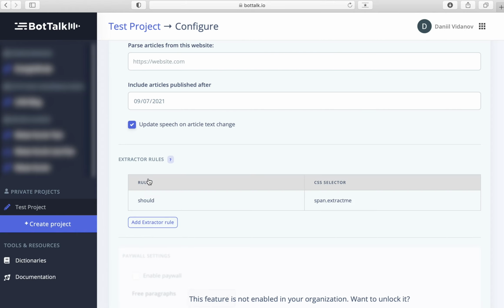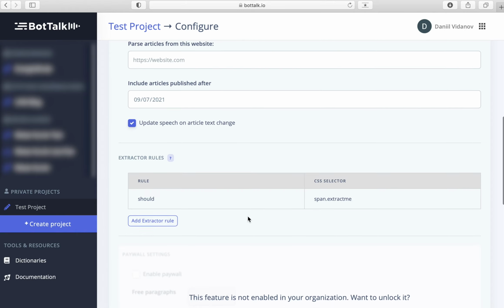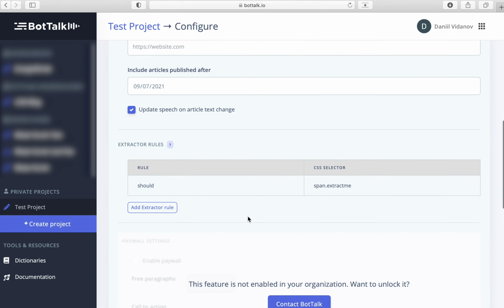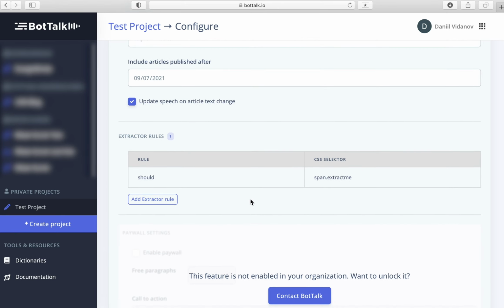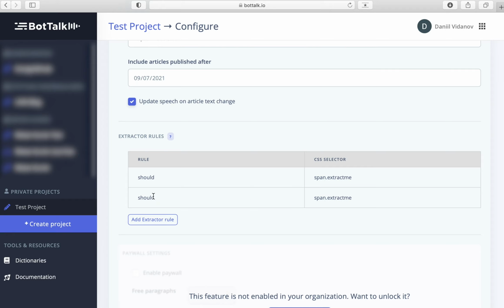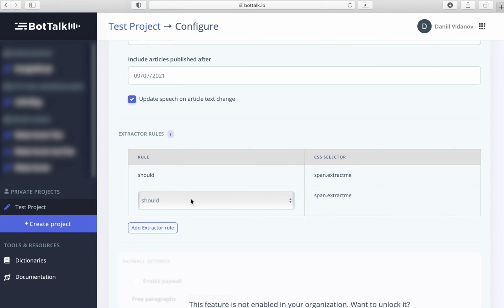You start by clicking Add Extractor Rule button. A table with the first sample rule will appear. This rule, for instance, tells BotTalk always to extract, and include into audio edition, content that is inside span element with the class name extract. The left column describes the rules, the right column, CSS selectors, to which the rule should apply. To change the rule, click on the left column.